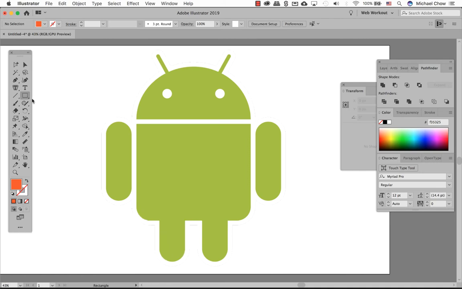With the geometric shapes, you have the rectangle tool and the rounded rectangle tool. The one I'm going to be using for this demonstration is the rectangle tool, because we can actually change and control our live corners. So go ahead and select the rectangle tool, and in this case, I'm just going to draw it out to the same height as my arm here.